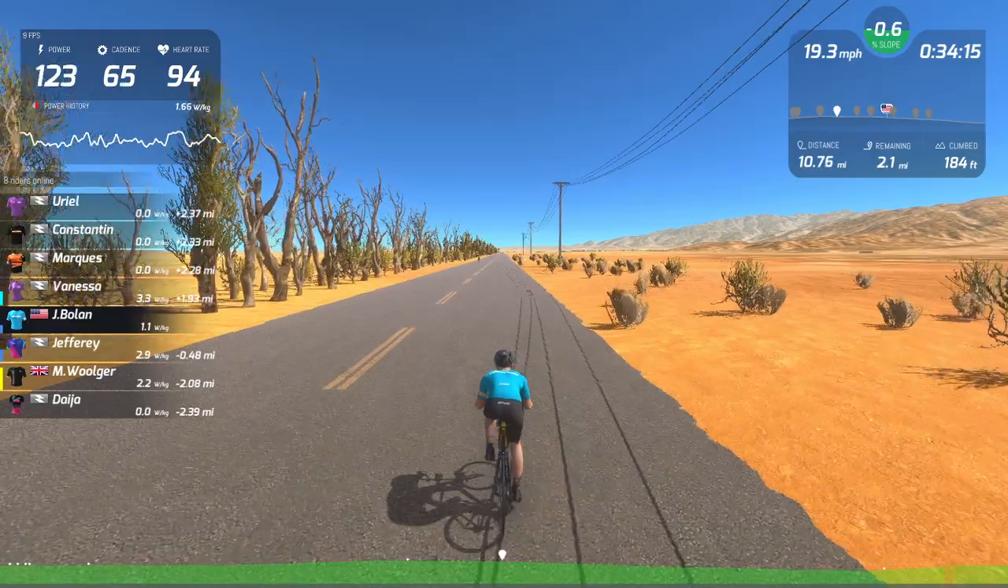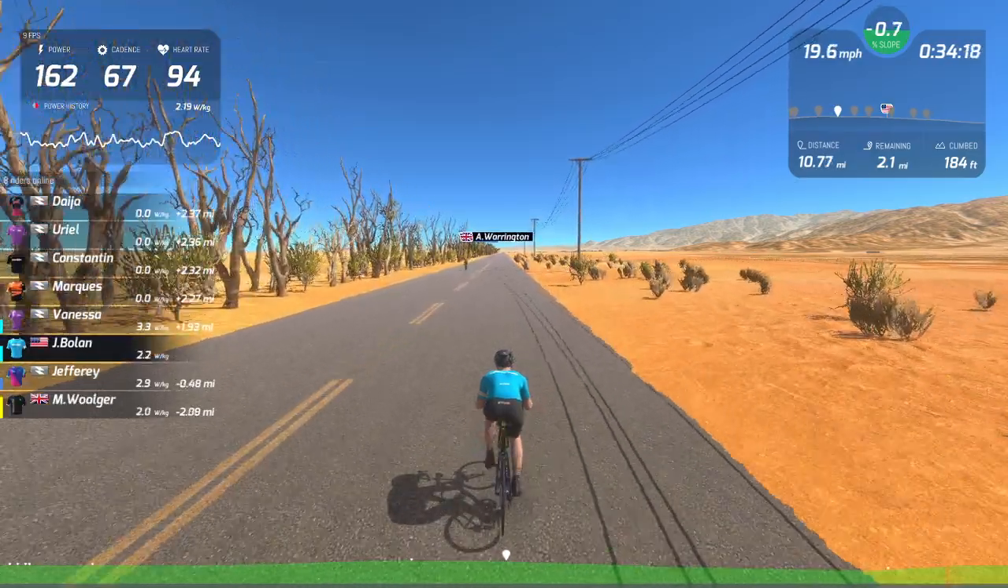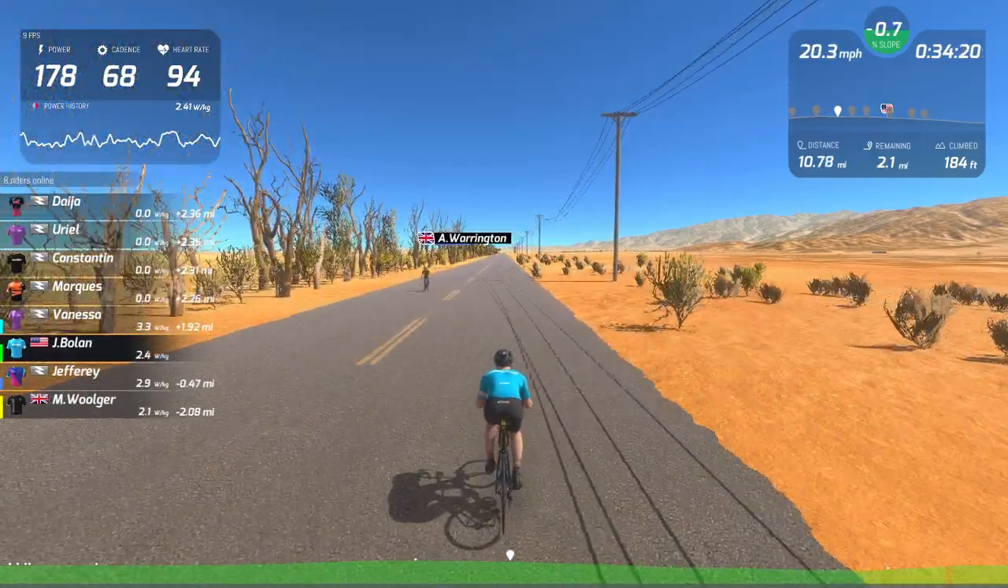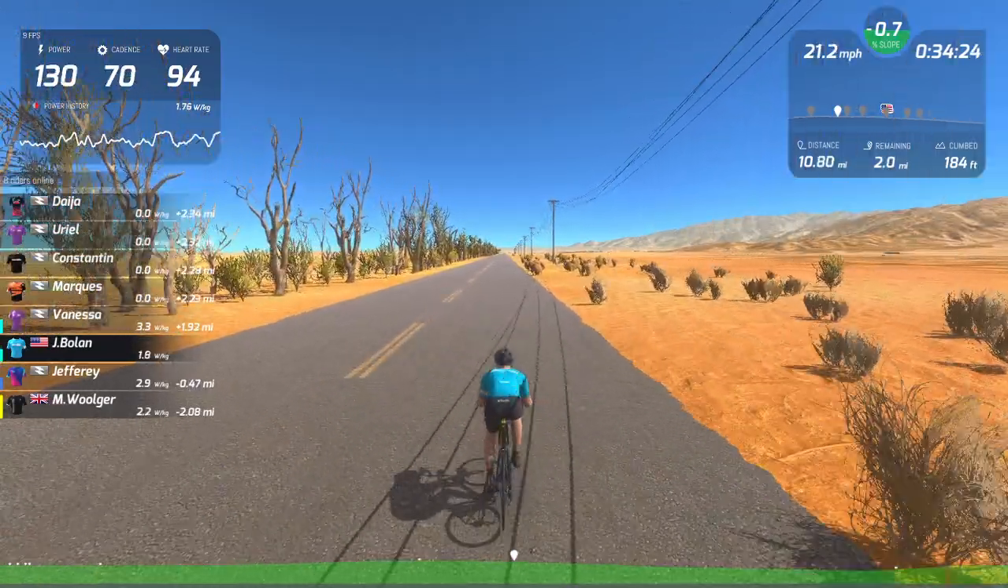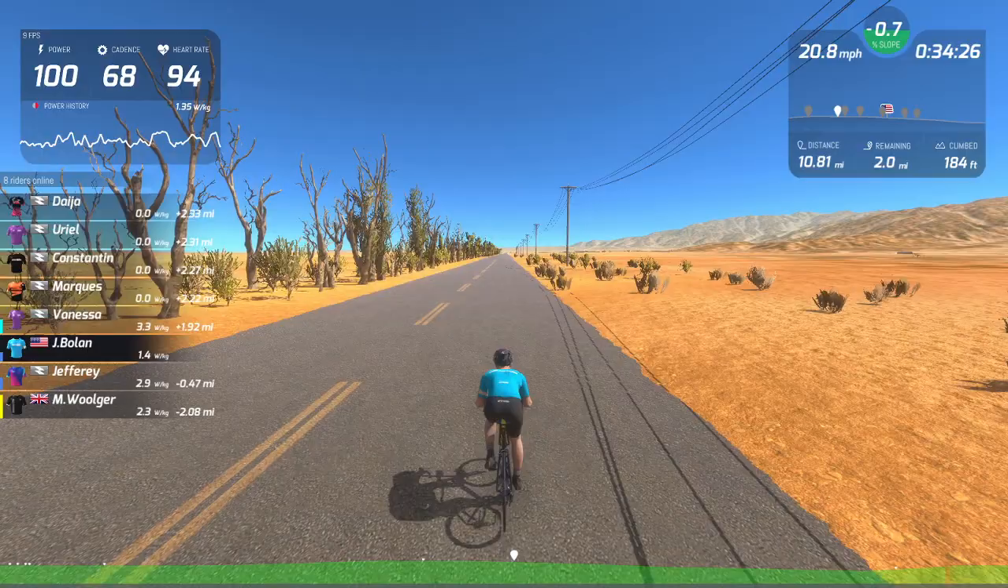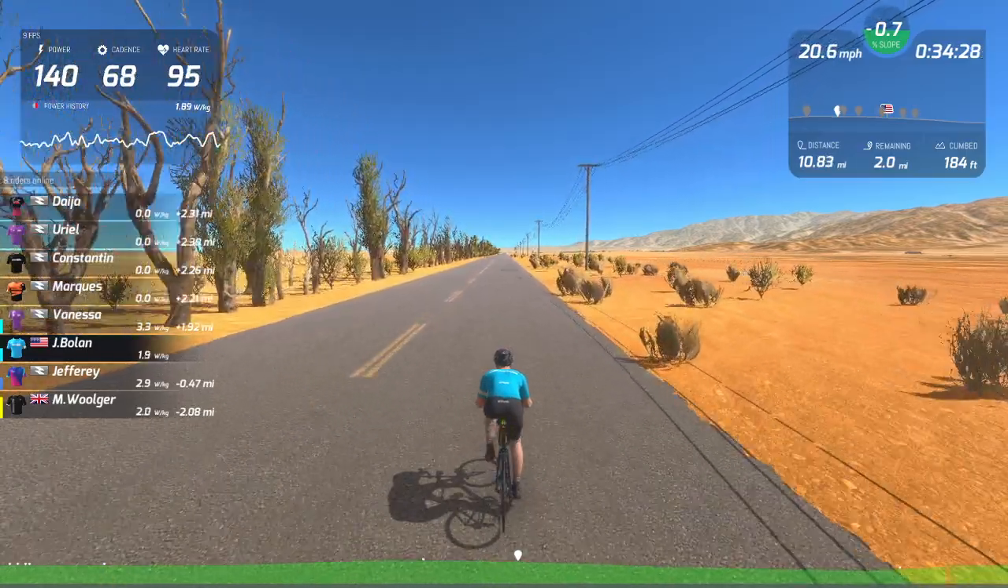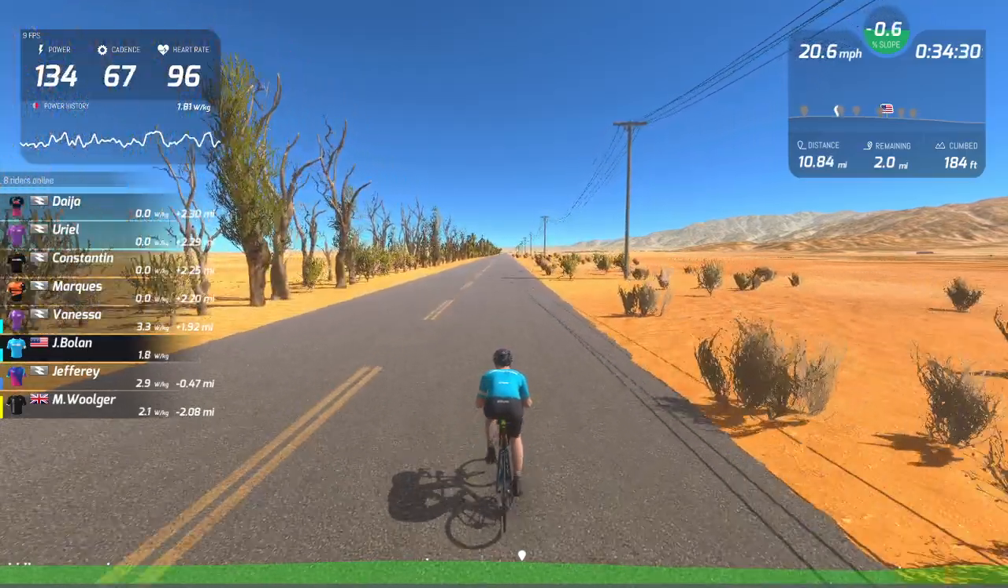So while I can't navigate off of the course I'm on, I can change the direction I'm going. Some courses that are out and back, and you get to the end of it, if you keep pedaling, it automatically turns you around. So that's a quick look at RGT.